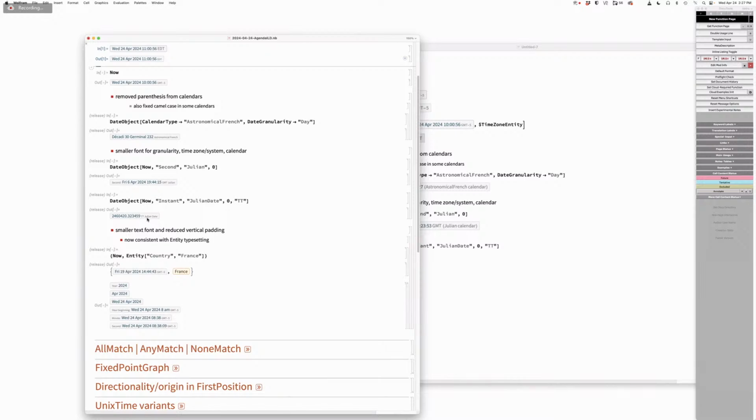I don't understand why this says Julian date. I mean, this is Julian time, right? That is the Julian date calendar in this case. So that number is a Julian date, not to be confused with the Julian calendar, which is an unfortunate coincidence that they both use that name.